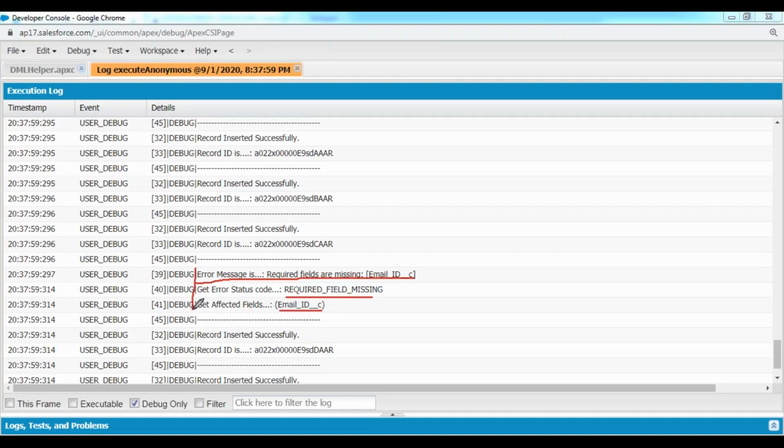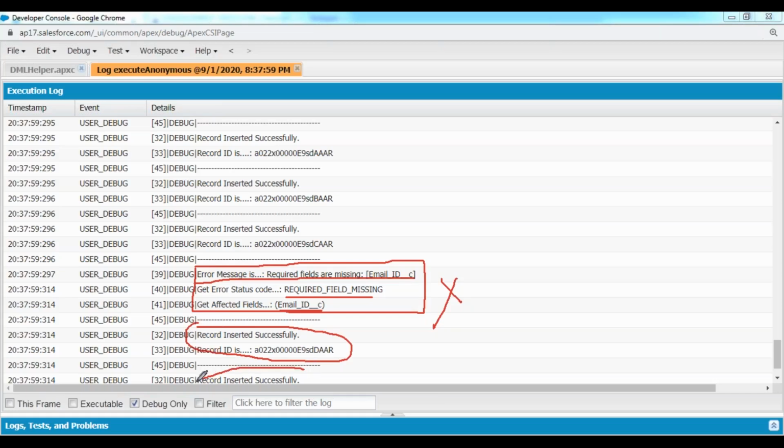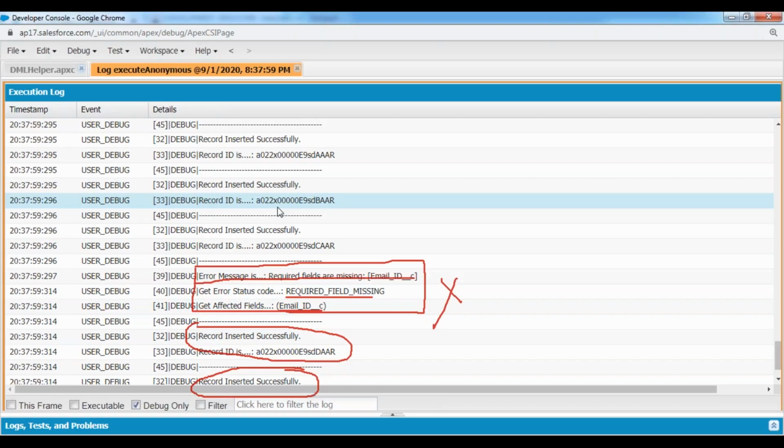Even though this 48th record has failed, it simply ignores this record's operation and continues with the 49th record also. 49th has been success, 50th record also has been success. This is how we can allow the partial processing mechanism in Salesforce by using database class methods. This is how we are using database class methods inside your Salesforce instance.